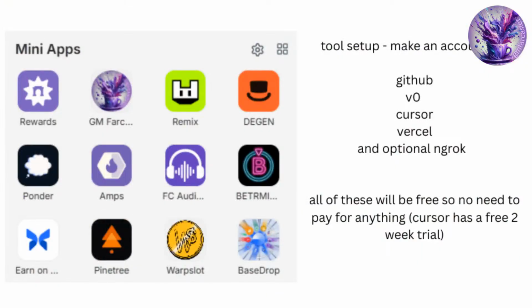I will say that you did give me a list of things to set up ahead of time. So I did get those set up, and I just wanted to share that with others who might be thinking of doing this. So tool setup: make accounts on GitHub, V0, which I honestly, when I first was reading the list, was thinking it was a version 0 of Cursor, and I got very confused, but it's a whole separate thing. Oh, sorry, I'll clarify.